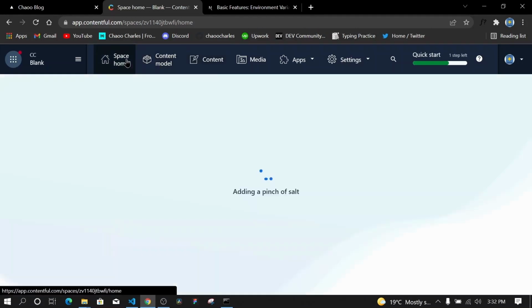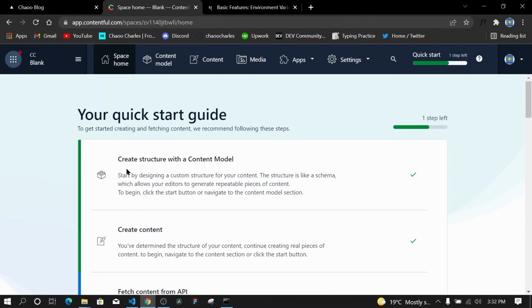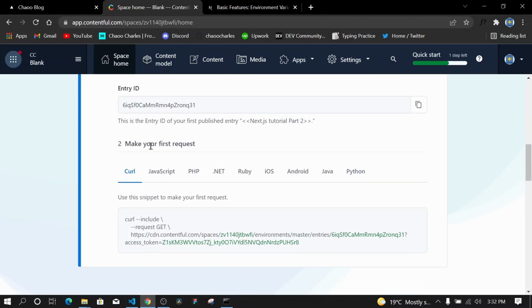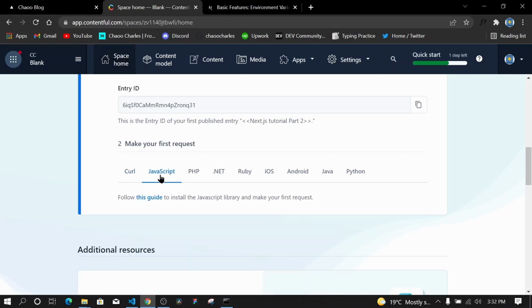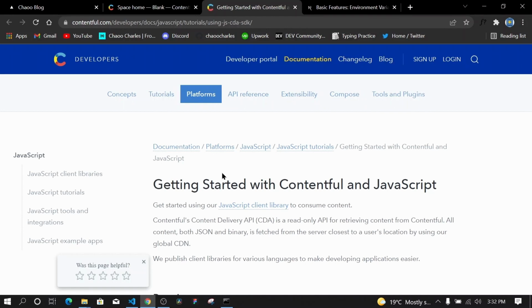So if you come to space right here, space home, then scroll at the very bottom, you will see that we have instructions for each language. When I click on JavaScript, then click on this guide, it will open the documentation of how you can get data from Contentful. And right here, you will see Contentful Content Delivery API is a read-only API for retrieving content from Contentful. So we have what we call Content Delivery API, which Contentful already provides.